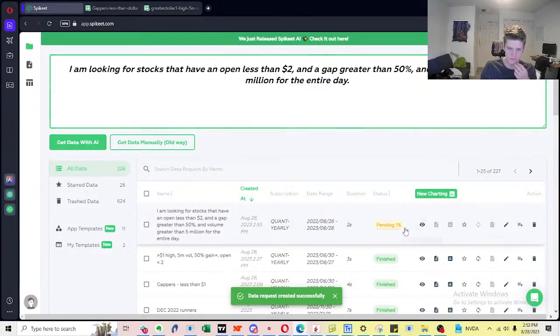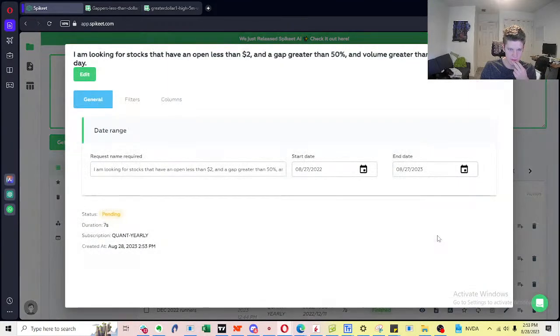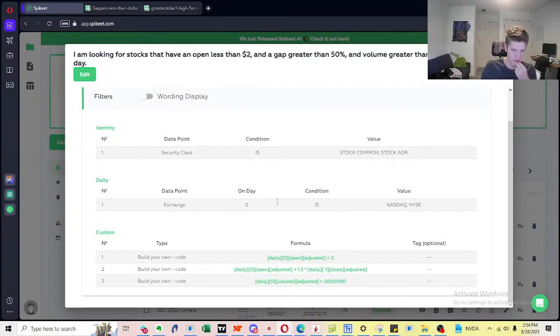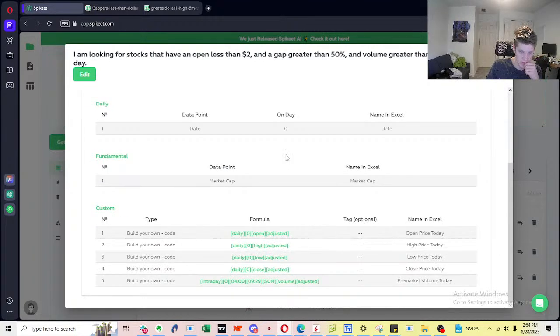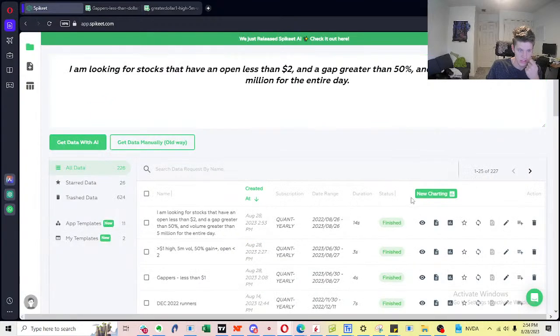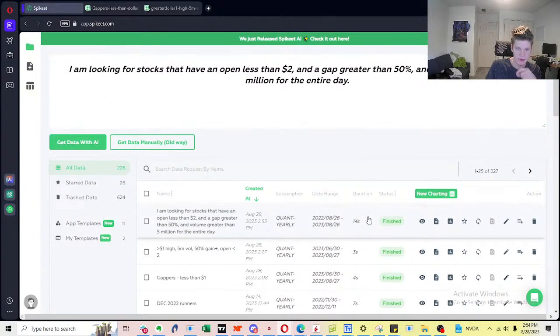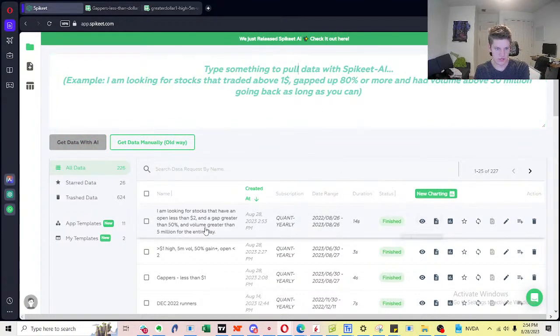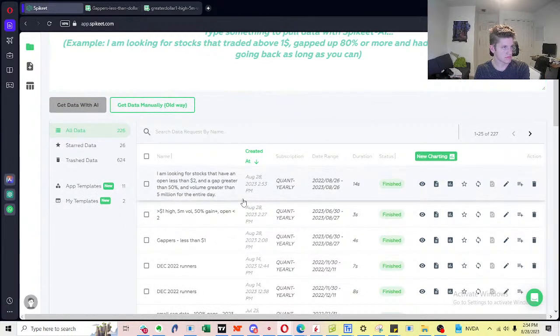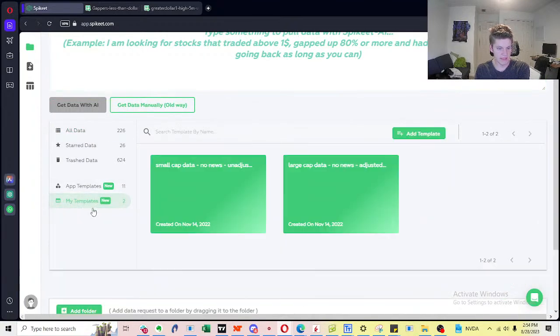Let's see how this does. Look at the filters that it did. Open less than 2. Open is greater than, yeah. Yep, that looks like it was. What columns does it bring back? Okay, so yeah, this just doesn't bring much back. Yeah. It's a cool tool. It'll get better, but right now I'd rather use the pre-built templates if you're able to make that instead.